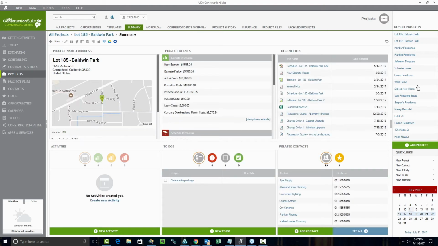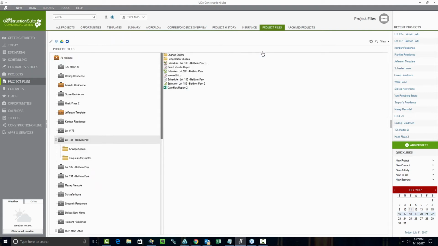Now, back to Lot 185 Baldwin Park. We were looking at workflows, and again, correspondence for those of you using commercial projects. This is RFI, submittals, transmittals. Project history, I don't need to see the notes. I also don't need to know what files I've opened up recently. That's not so critical. But we will go take a look at the Project Files tab because the Project Files tab is also very, very important.